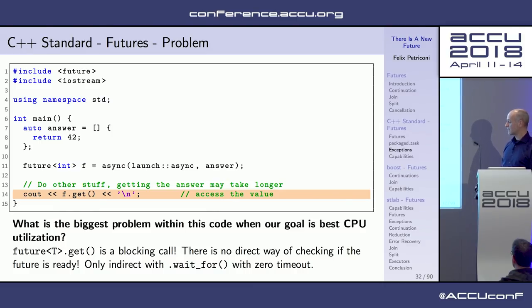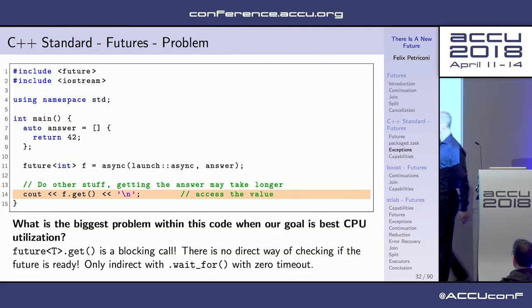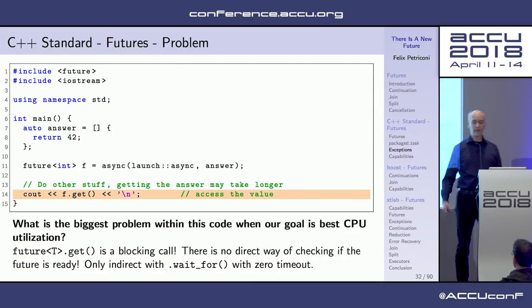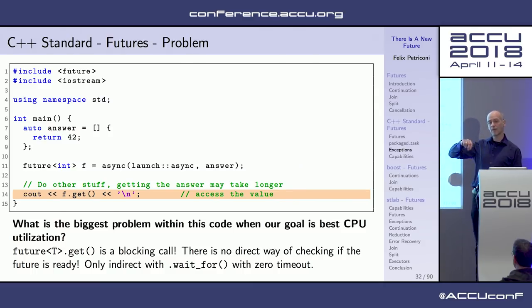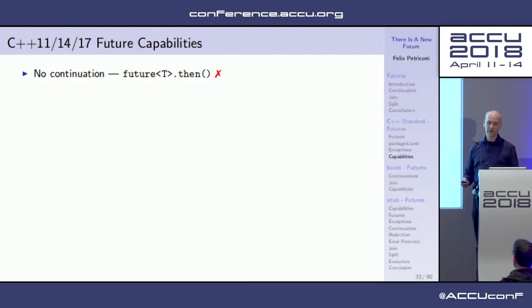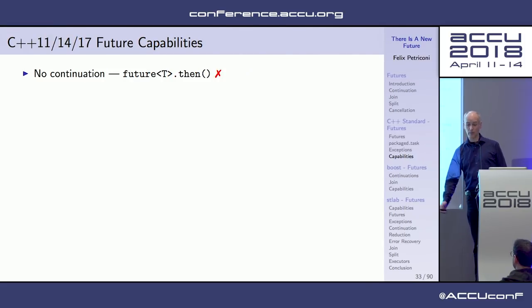So unfortunately, there's no direct way of checking if the future is ready, so if the result is already there. You just cannot do it in a direct way. You have to call .wait_for with an argument of 0 seconds, and then you get a result if it timed out or if it did not time out. And from there, you can deduce the result is ready. I think this should be improved in some way so that you have direct access: is the result ready or not?